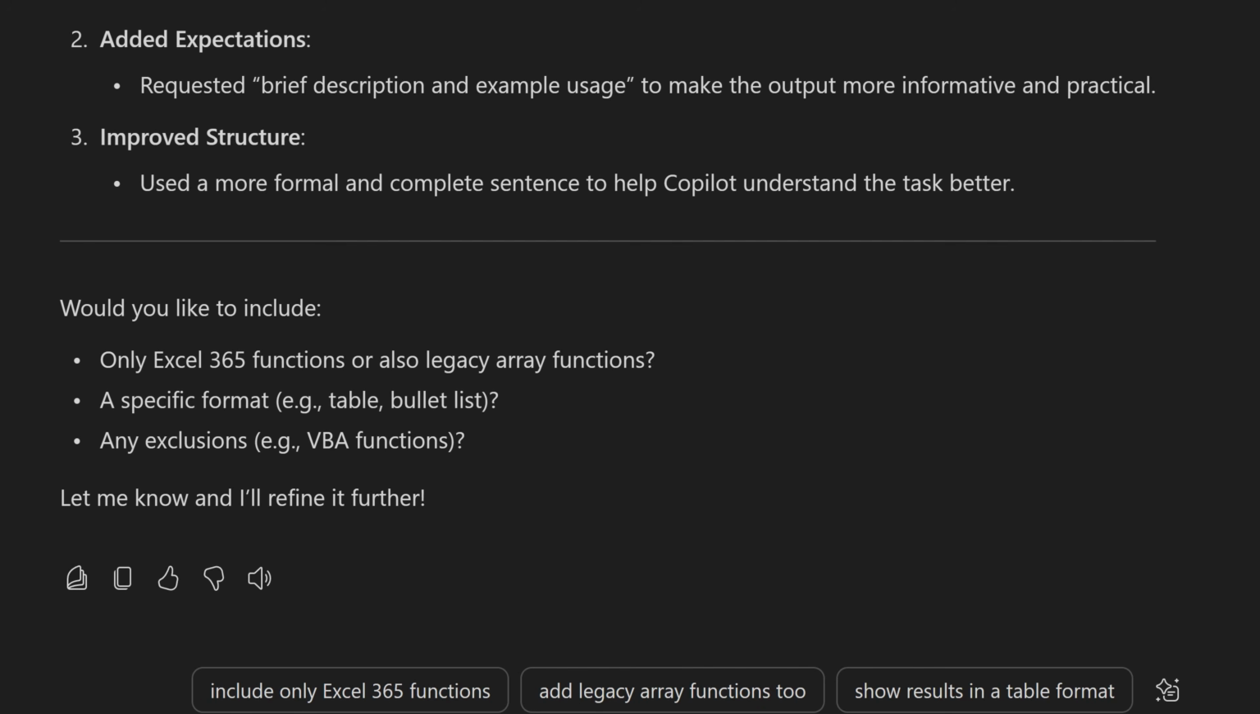But it's not ending it there. And that's the good part of Prompt Coach. It's saying there are some additional clarifications I need from you. Because in the case of Excel, array functions have been there for 40 years, but they are called legacy. The new functions, Excel 365 functions, are more powerful and faster. So it's asking me, do you want this one or that one? So I'm saying all functions.